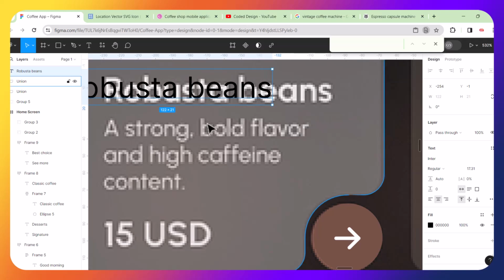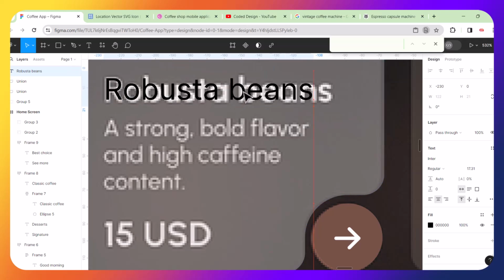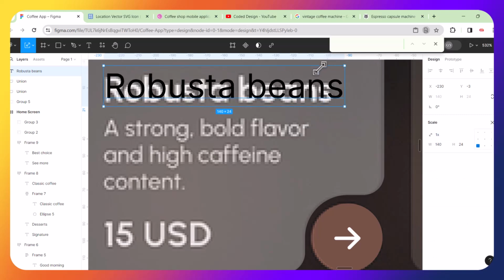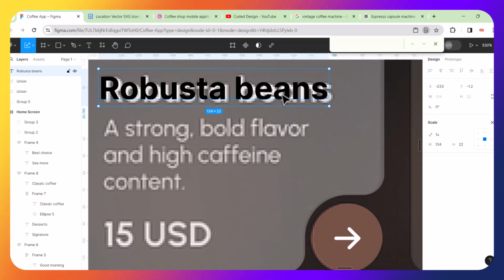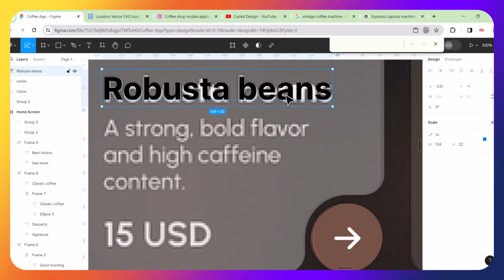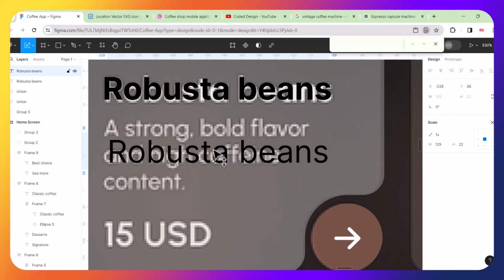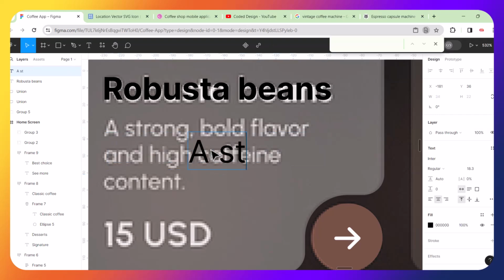That's about it, guys, and let's make this bold. Let's press K to scale this up a little bit. I'm happy with it, and let's make it bold a little bit. I'm happy with this. This works for me. Control C and V to duplicate that, Control B to make it lighter, and then let's type a strong bold flavor.